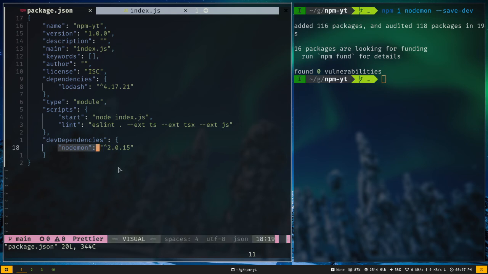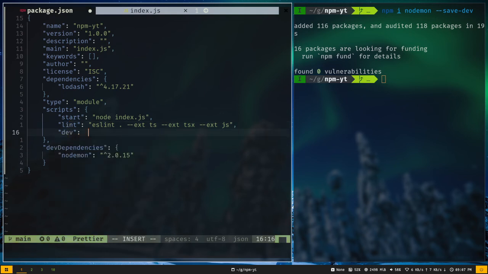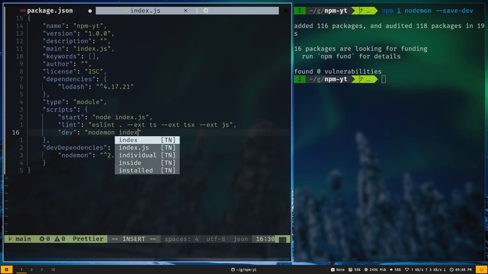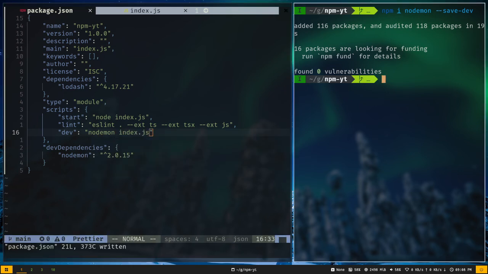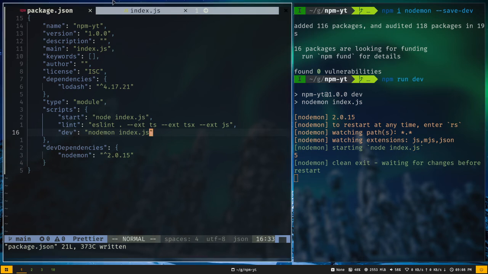So nodemon will always restart our server. So I can create a new script to run our server with nodemon. I will call it dev script. And now nodemon instead of node, and I will just pass index.js. And now let's run the dev script, npm run dev. And you can see nodemon has run the index.js file.